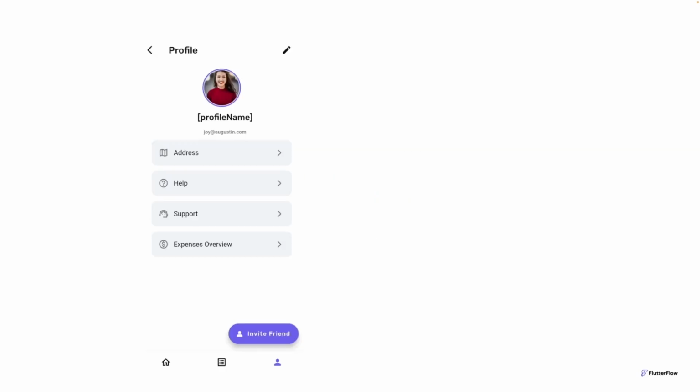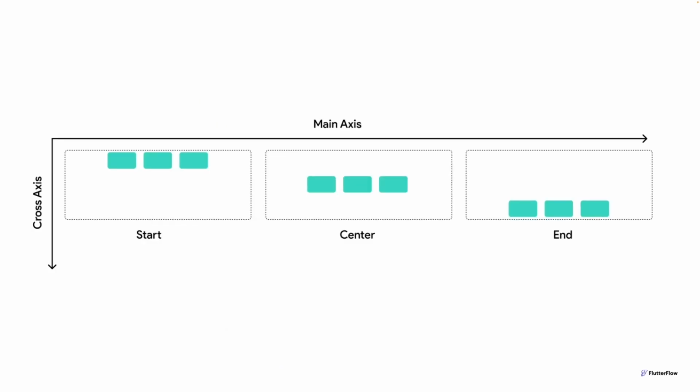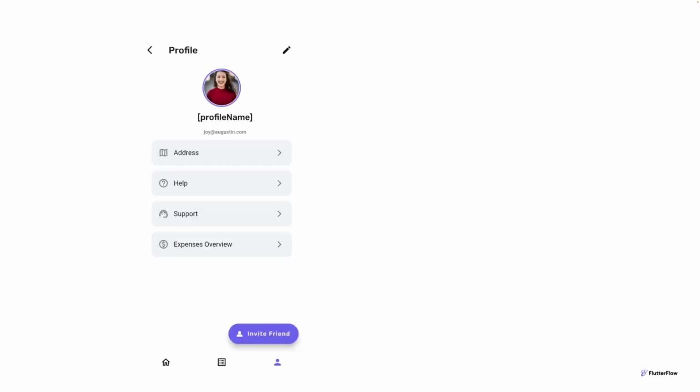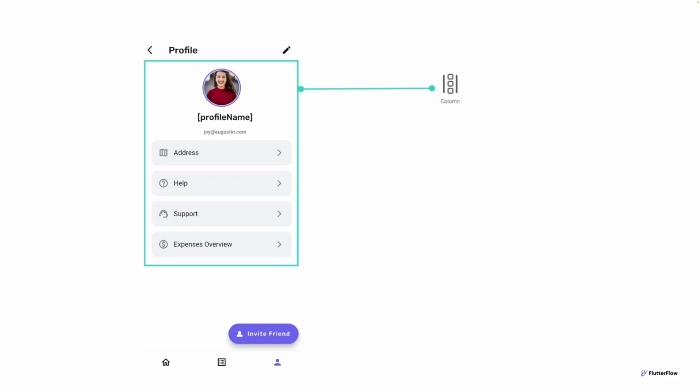You can typically use column widget to create vertical alignments. But that was about the row. How about column? How about if you want to set an arrangement vertically? You can typically use column widgets to create a vertical arrangement of widgets. A column can also have several children or widgets.